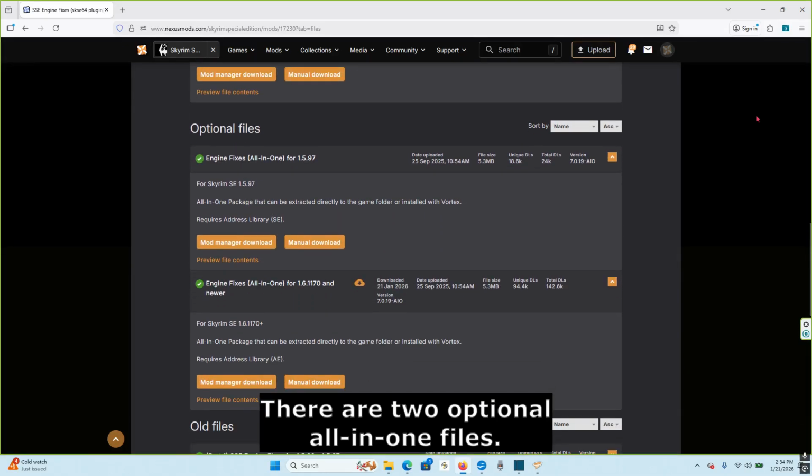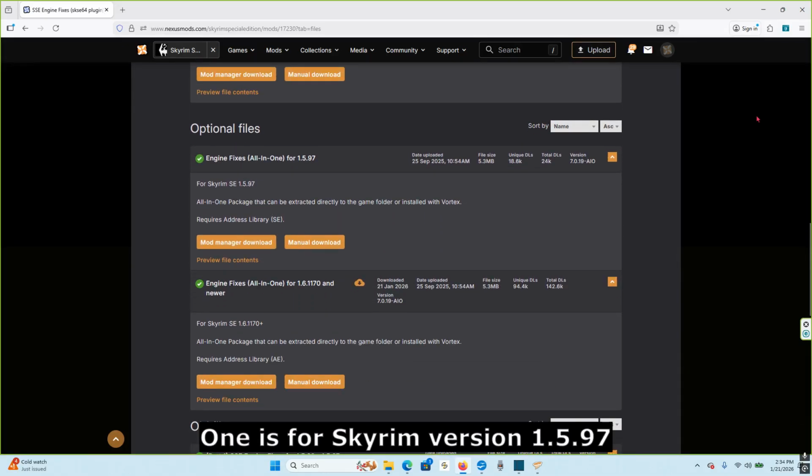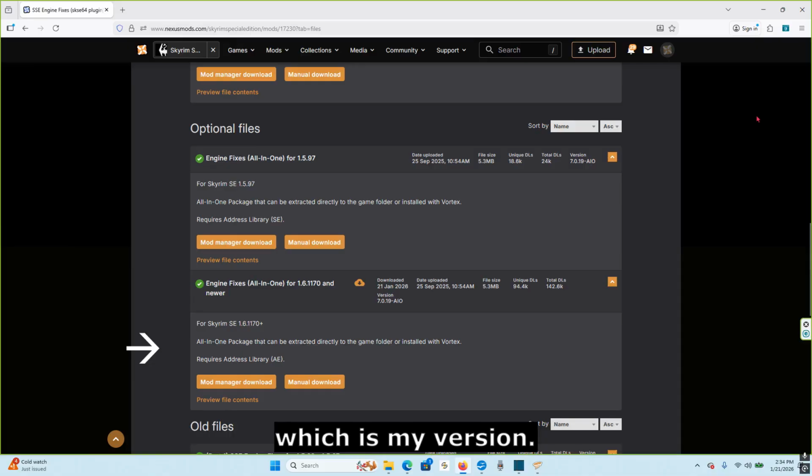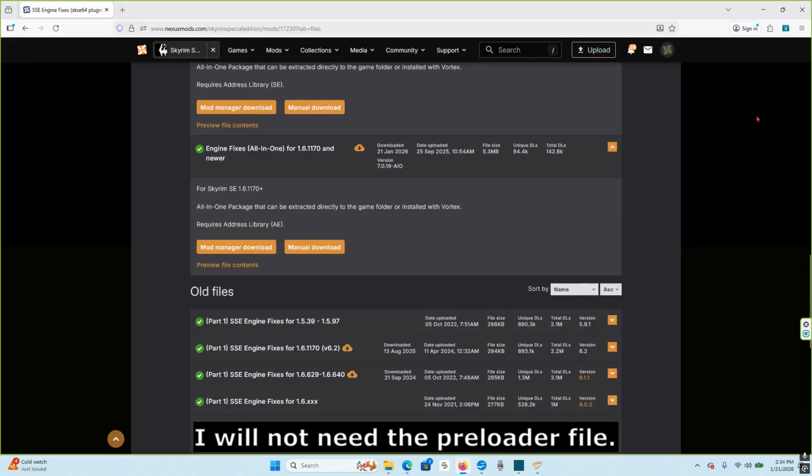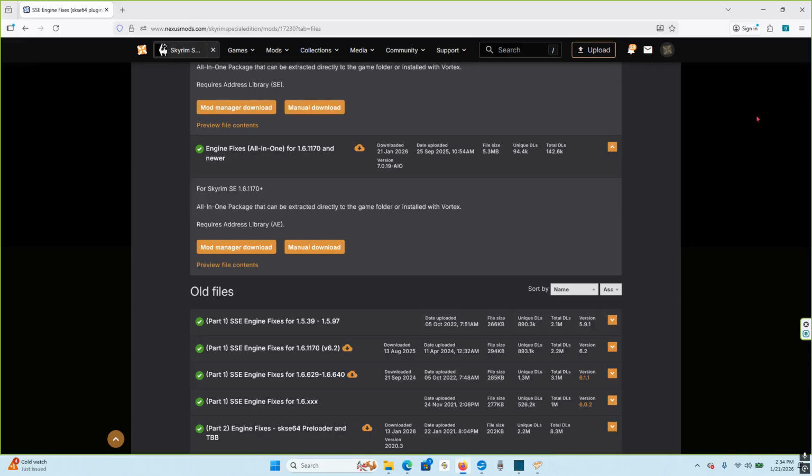There are 2 optional all-in-one files. One is for Skyrim version 1.5.97, and the other is for version 1.6.1170, which is my version. If I use this all-in-one file, I will not need the preloader file. The all-in-one will set up the files that the preloader was set up to do.